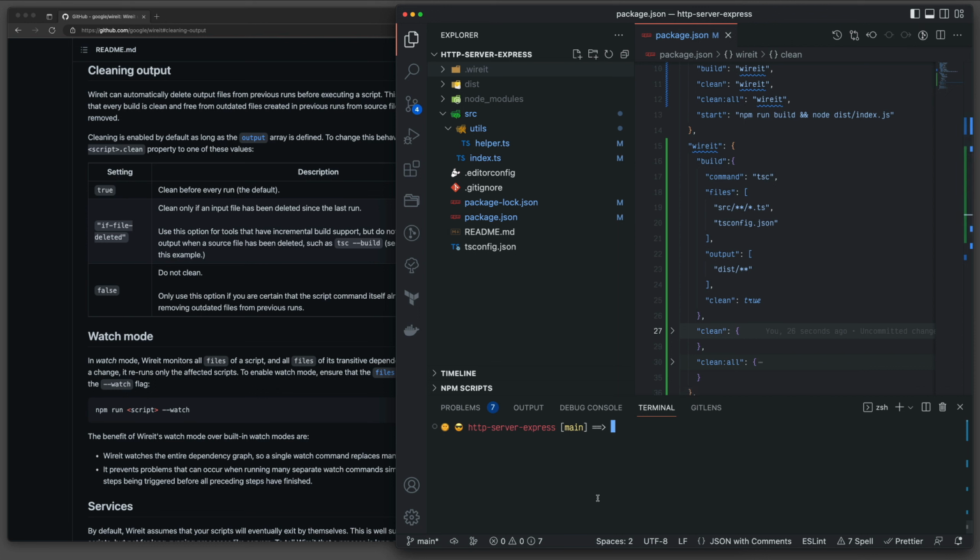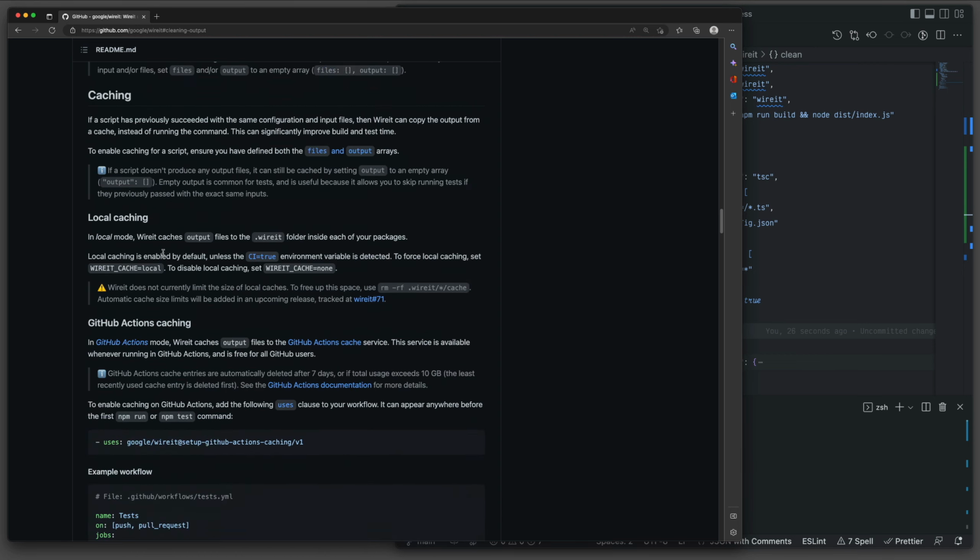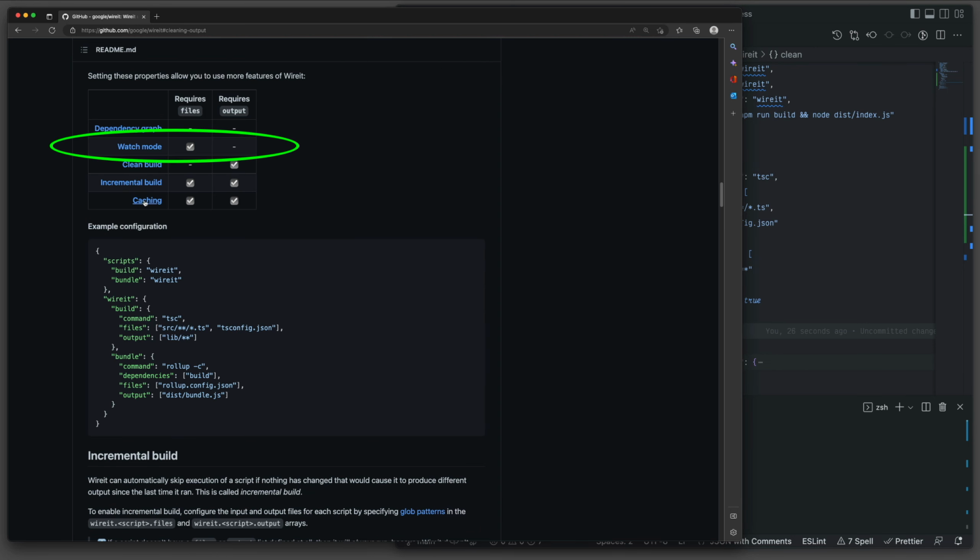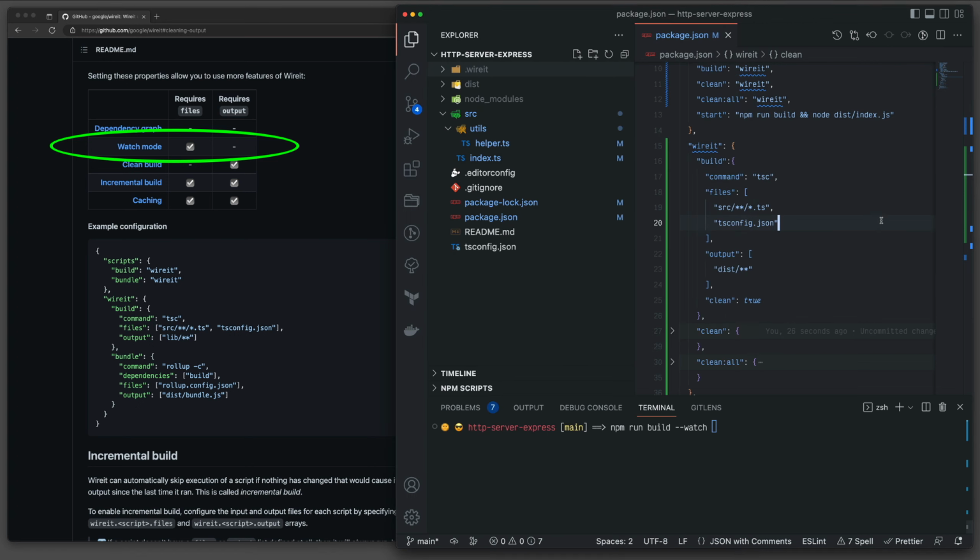Before doing any of those things, let's just test one more thing. Let's test the watch mode. So I'm going to say npm run build -- watch. If you remember, I was just talking about it here. So if you want to run something in a watch mode, we need to have files. Files are basically the input. It means look for these things. If anything changed, rerun it.